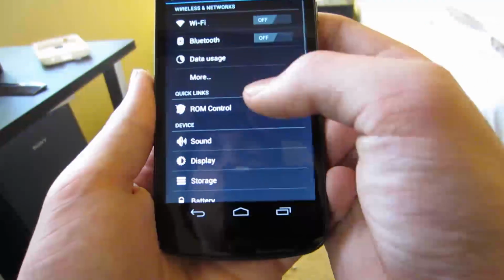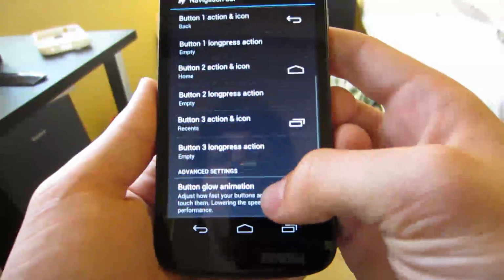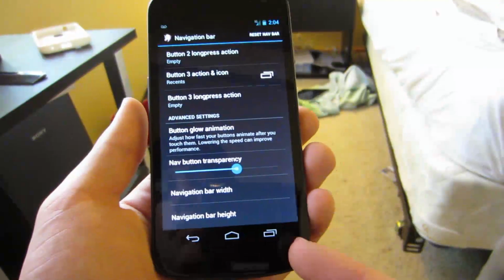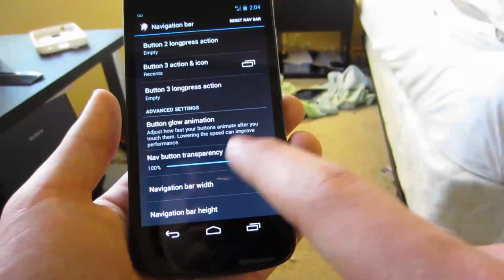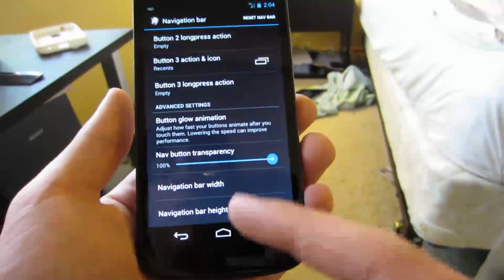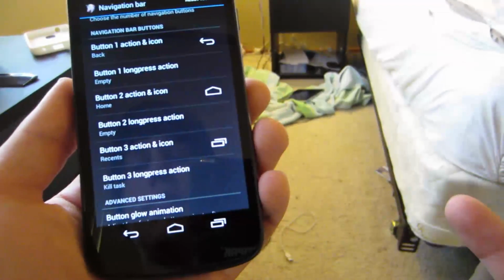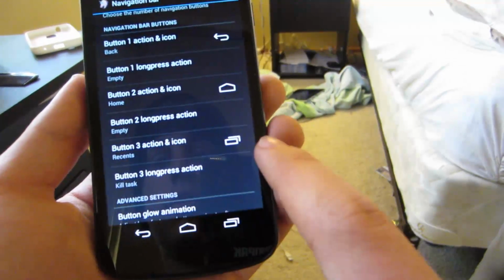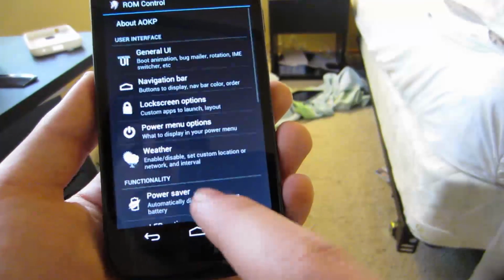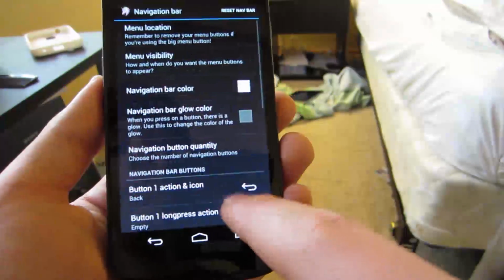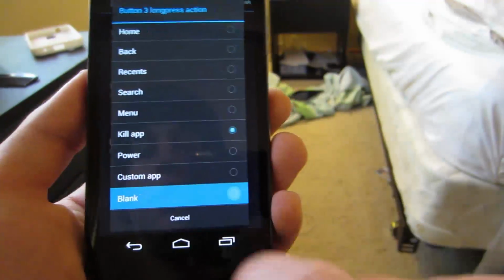So let's go back into settings and into more ROM Control. That's basically your navigation bar settings. You can change lots of settings and add stuff to it. You can have it sort of transparent, which will mess with the transparency. You can also mess with width and height, and you can add some actions. So let's say you want a kill app. Oh, with a long press action, that'll actually kill all the apps, so that's pretty cool. That's a nice feature that the developer put in there. But for now, we're just going to keep that long press as blank.